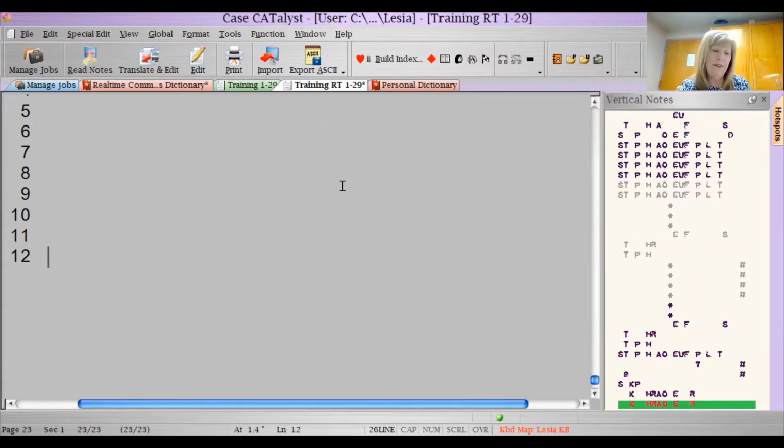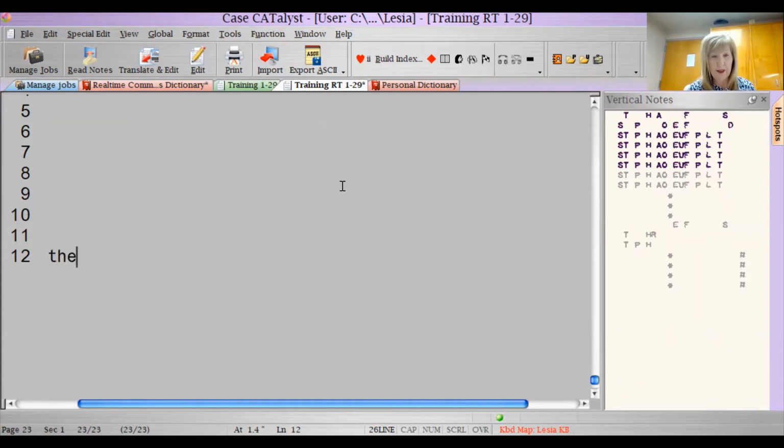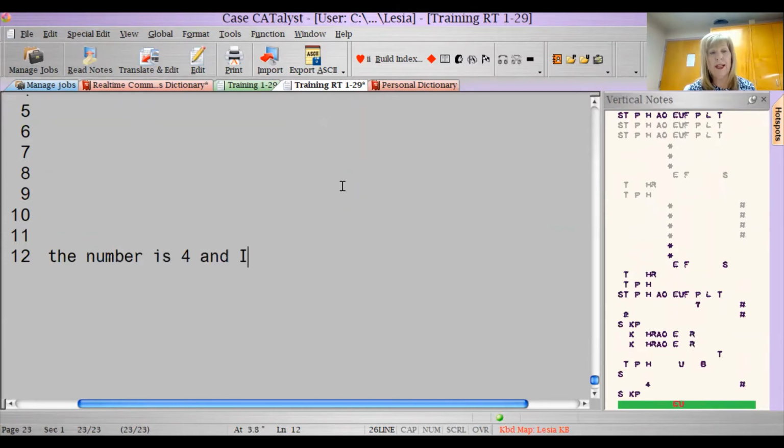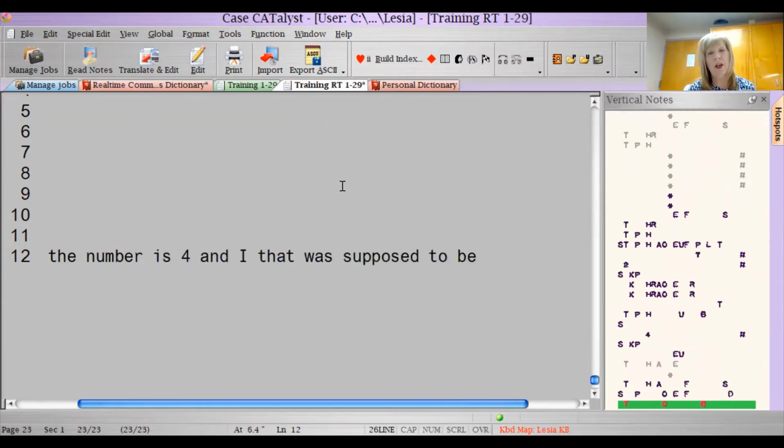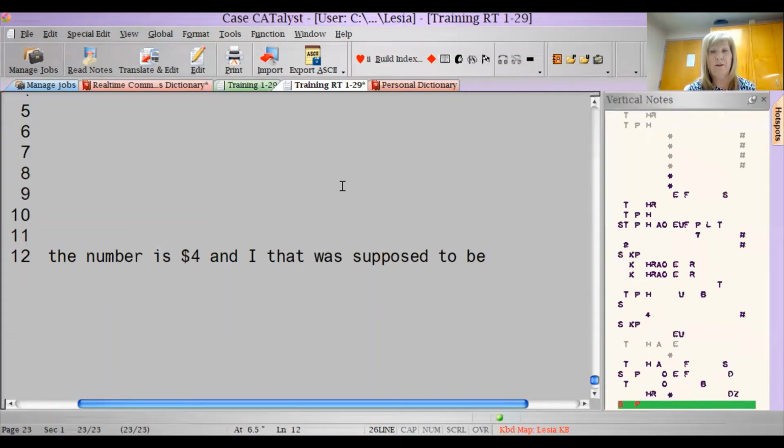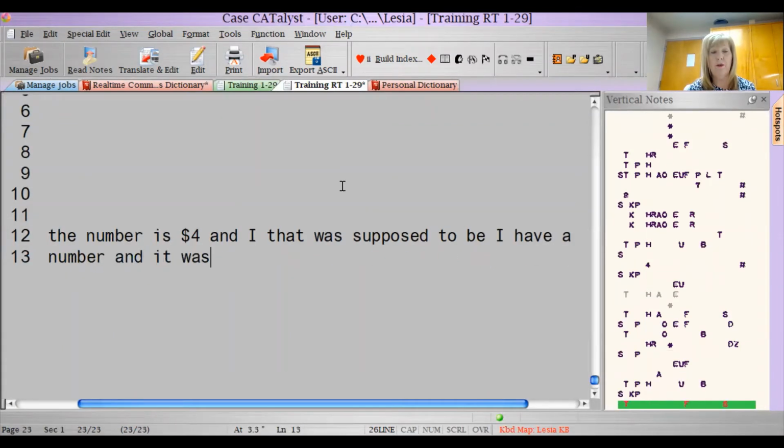So if we have a number, and I've written the number 4, and I know that was supposed to be $4, I have a stroke that I can write. It'll go back to the last number and put a dollar sign in front of it. See how easy that was? I have a number, and it was $4.